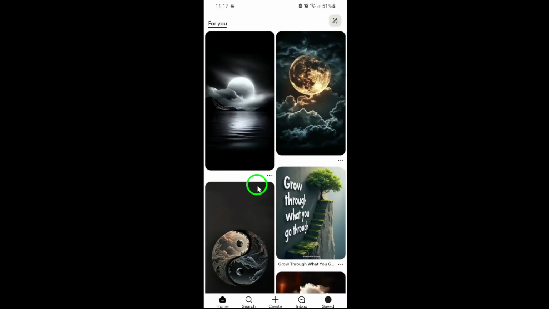Let's jump right in. First, grab your phone and open up the Pinterest app. Once you're in, look toward the bottom of your screen for the inbox icon. It usually looks like a little speech bubble. Go ahead and tap on that. This will take you straight to your messages, where you can see all your current chats and conversations.